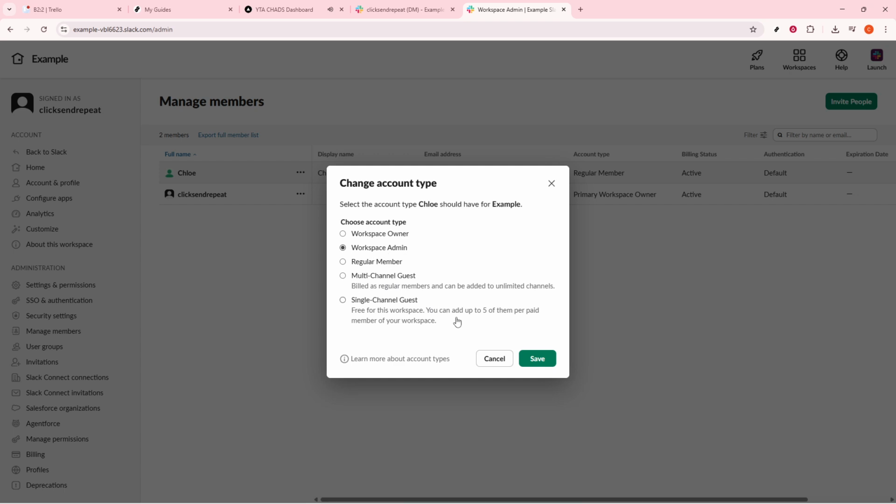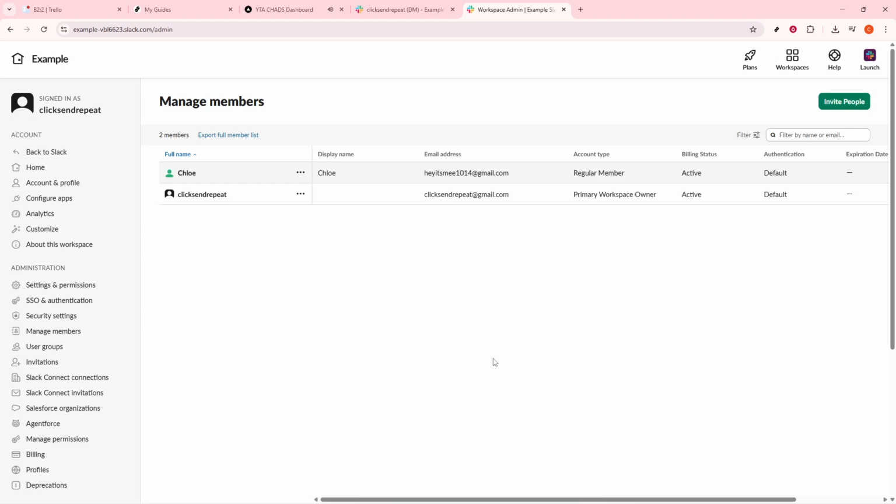And there you have it. You've successfully transferred ownership of your Slack workspace. It's important to choose the new primary owner thoughtfully to ensure they're ready to handle the role's demands and responsibilities.